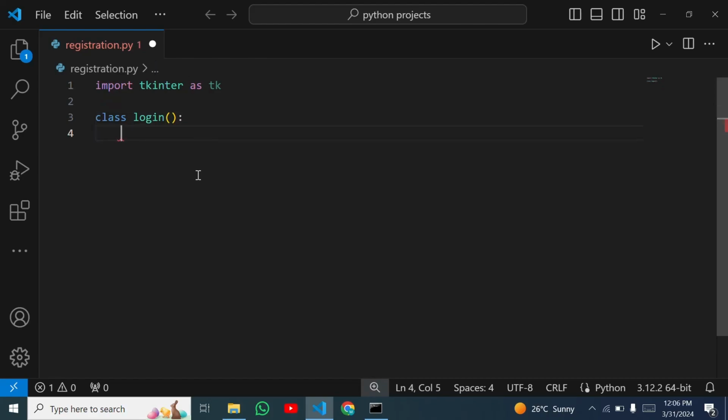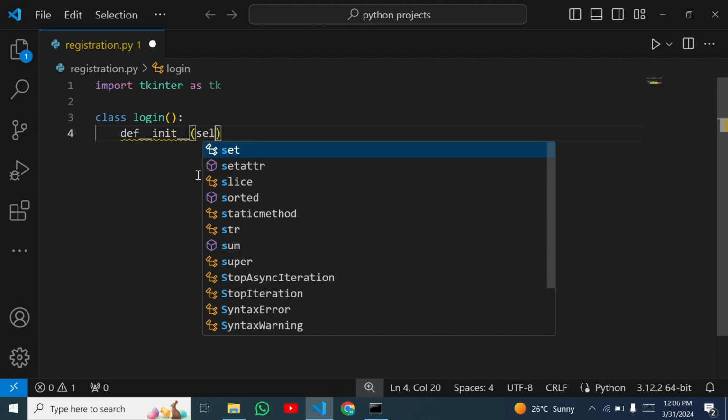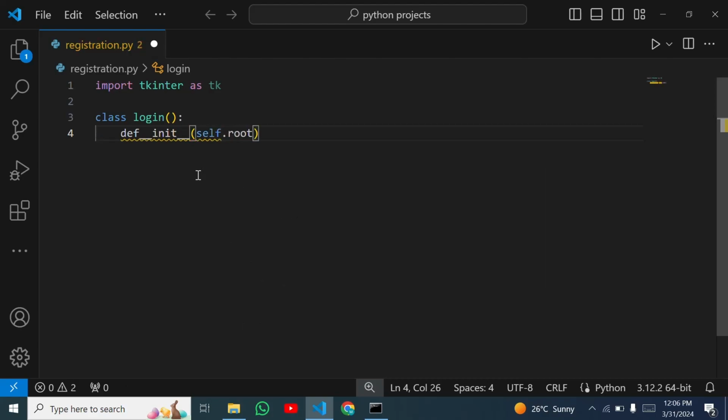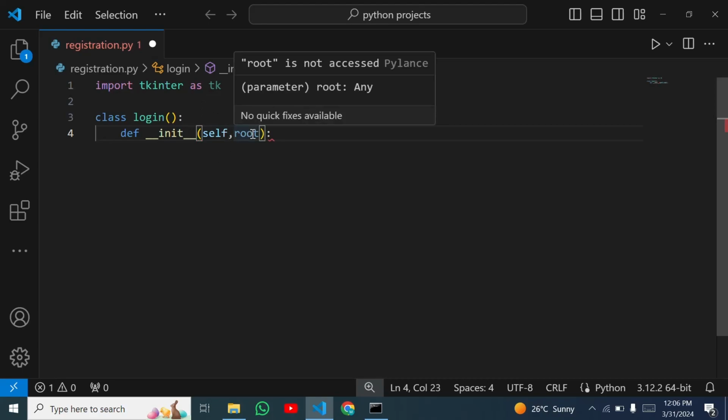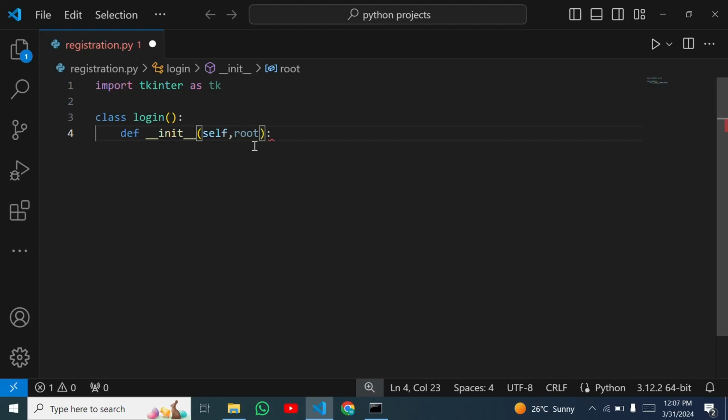And next I have to initialize our constructor. So first I will define the constructor with double underscore init and the other two underscores, and then parentheses. And here I have to pass self, comma, root. Root is an instance variable. You can use any other name instead of root.